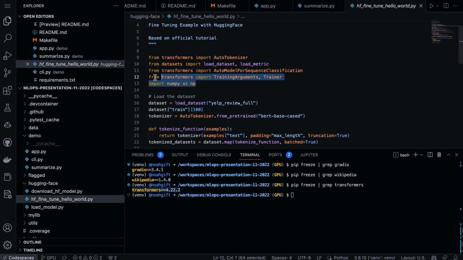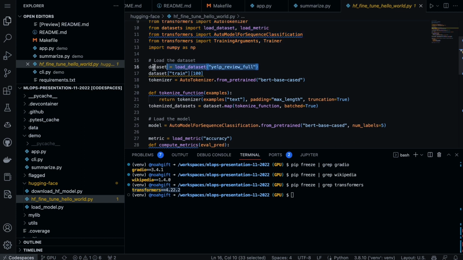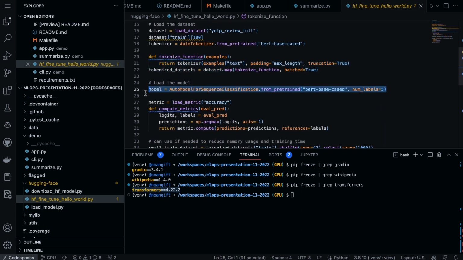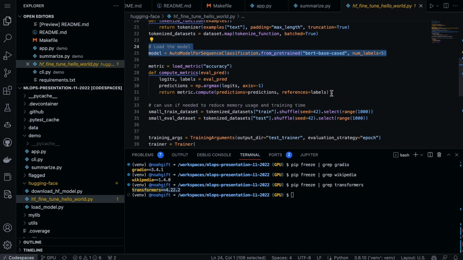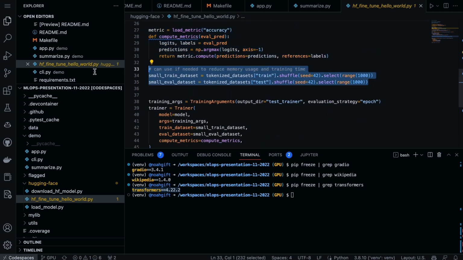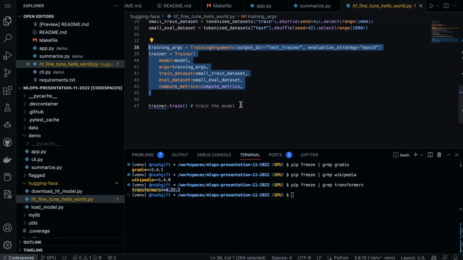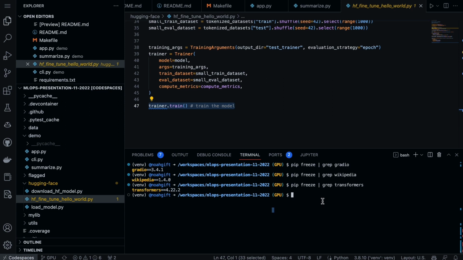If I wanted to modify an existing model, one of the ways you could do it is look at this Hugging Face fine-tune example. I load a data set. I take the tokenizer from a pre-trained model. I build a tokenized function. I then load the model right here. I then create my own accuracy metric. I then take a smaller data set, and then I go through and I build out a training system, and then I train the model. So let's actually run that real quick.